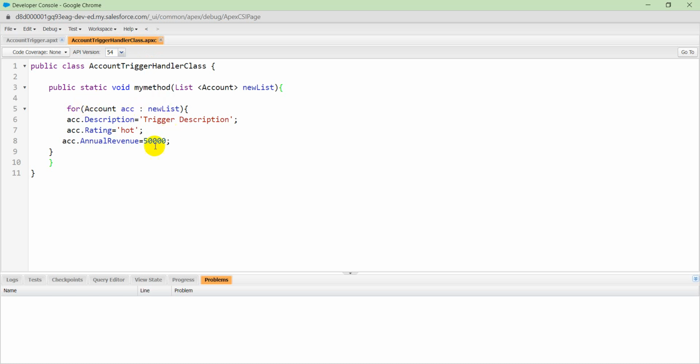What I want to do when a new account is created: in my method I form a list of sObjects, and then for each loop over the account object, I create a for loop, and then I write my field names, because this is my new account. New account description will be this, rating will be hot, annual revenue is 50,000.